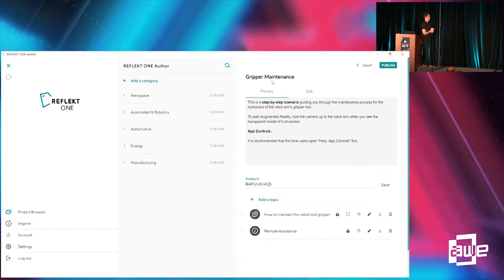REFLEKT ONE interface, you can see that as a kind of a project management interface where you create your own category. Behind each category, you have a product, and behind each product, it's a scenario. Category could be, let's say, the C-Class from Mercedes. The product will be the C-Class from 2017. And a scenario is everything you can do with a product. Maintain, assemble, de-assemble, clean, anything. So let's create one together today.